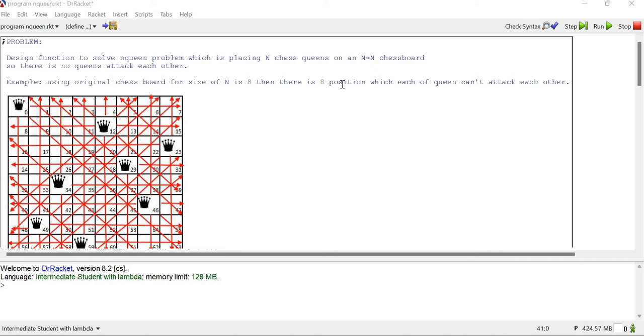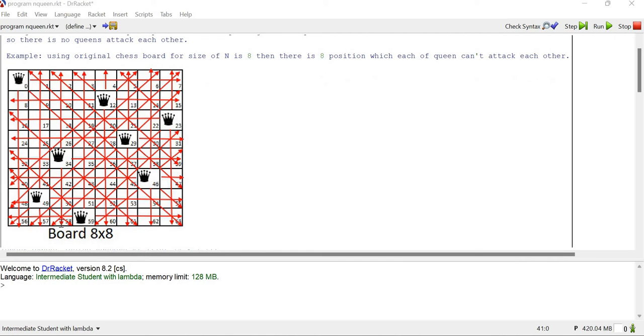Hello everyone, so we are going to design a function to solve the n-queens problem, which is placing n chess queens on an n times n chessboard. For example, using the original chessboard where n is 8, there are 8 positions where each queen cannot attack the others. Okay, so this is the example, an 8 times 8 board.